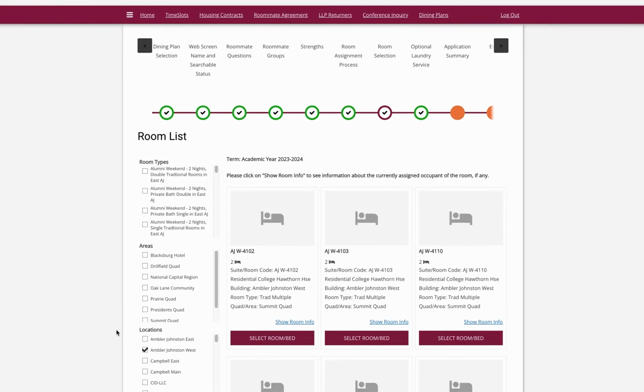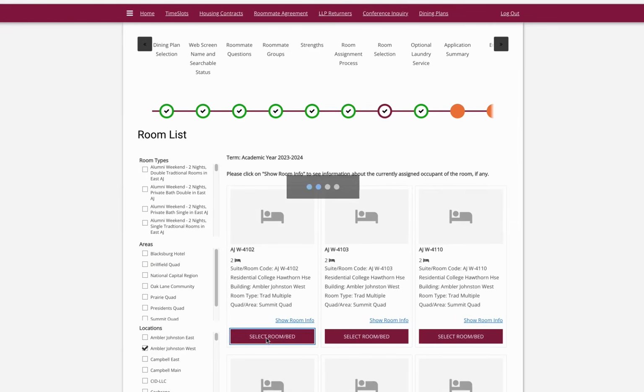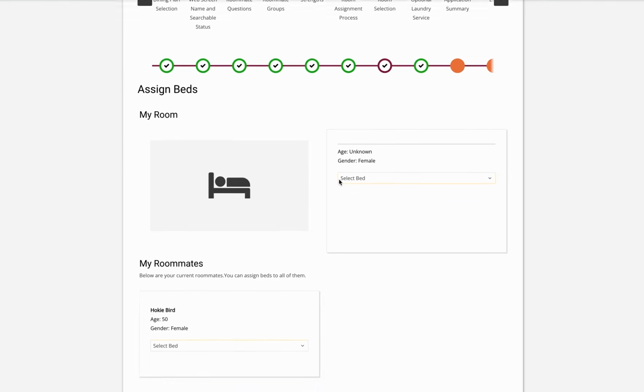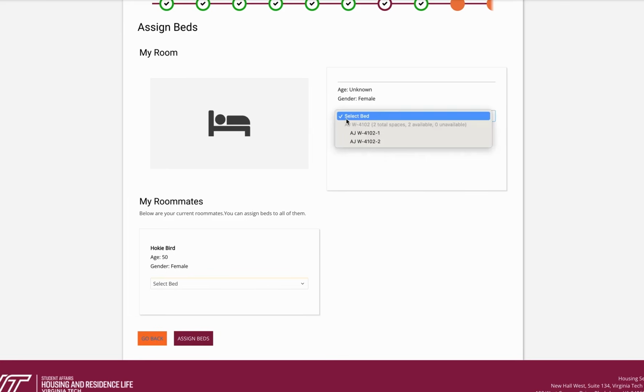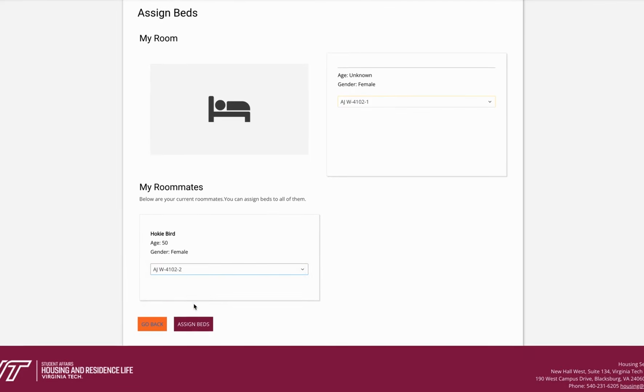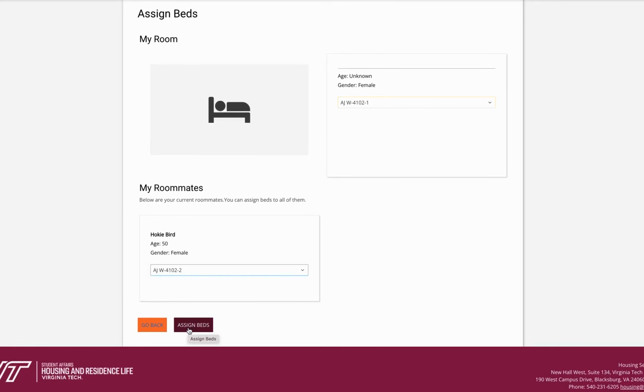After you have clicked Select Room/Bed, pay attention to the time limit at the top of the screen. If you do not assign your beds within 10 minutes, you will need to choose the room again. Be aware that other people may be looking at this room at the same time and assign it before you are able to. Once you are certain this is the room you would like, assign a bed to yourself and your roommate and click Assign Beds. You cannot make changes to your room after you have assigned your beds.